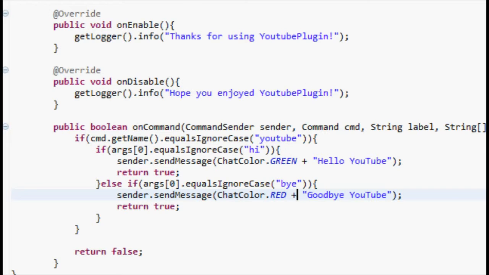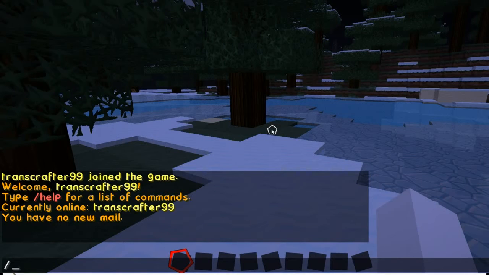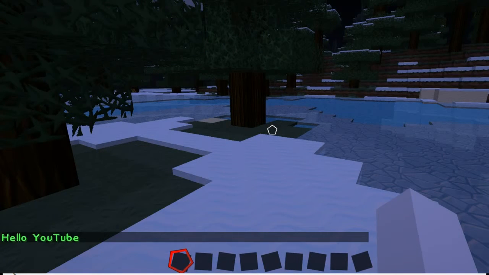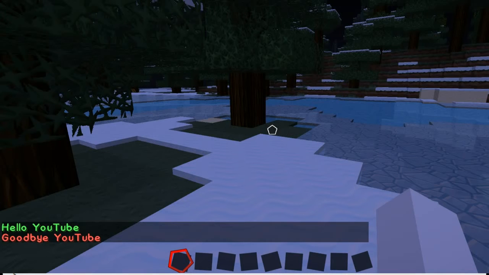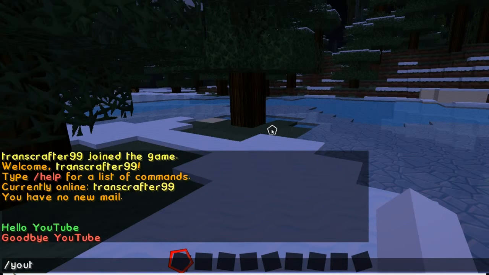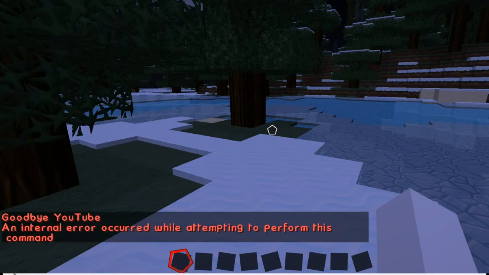So basically, what this does is when you type /YouTube hi, it will send a message to whoever sent the command in green text saying hello YouTube. If you type /YouTube bye, then it will send the sender a line of text that is red and it says goodbye YouTube.